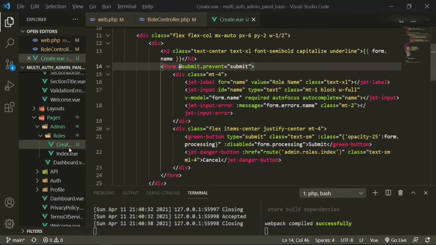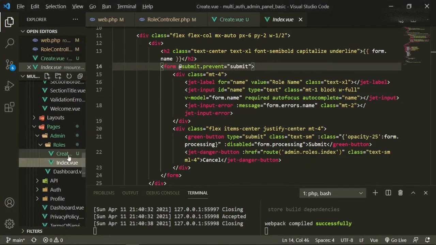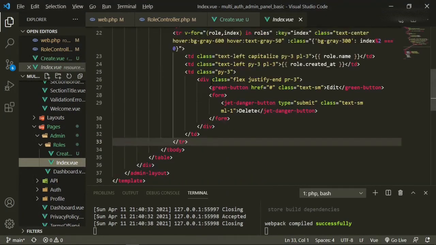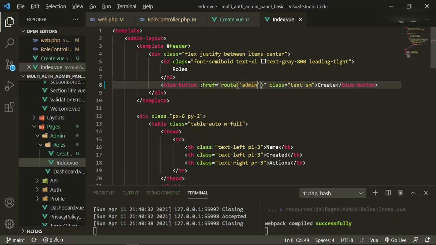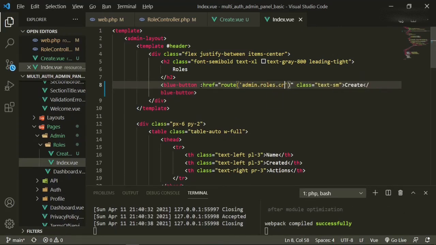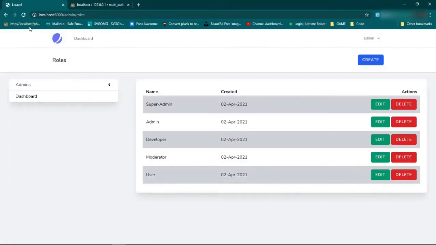So now let's head over to the roles index page and make sure that that button goes to that page. So we'll say href equals route admin.roles.create. Okay, so let's head back to the browser. We'll refresh, then we'll go ahead and click create.